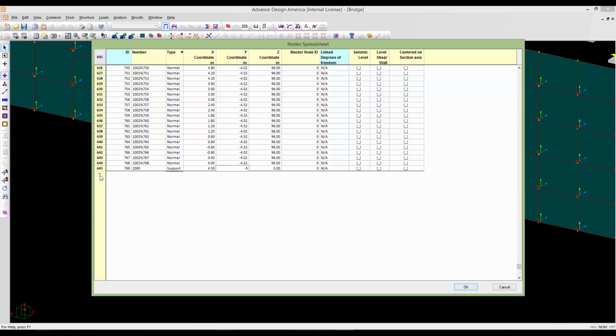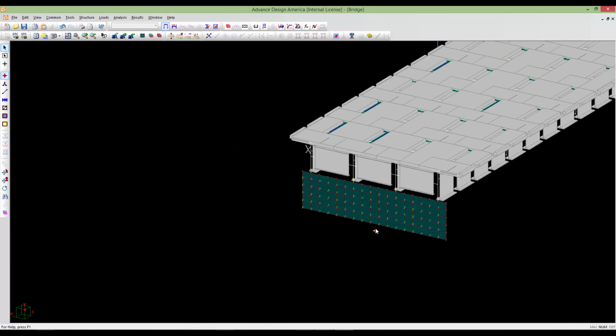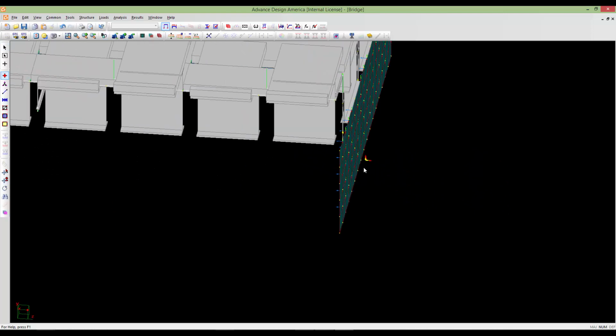Also another one for the opposite abutment. So 2001 support, same coordinates for x and y, but for z it will be 96 meters. Click OK. So as you see, this is the support node here, and you have it for the other abutment as well.